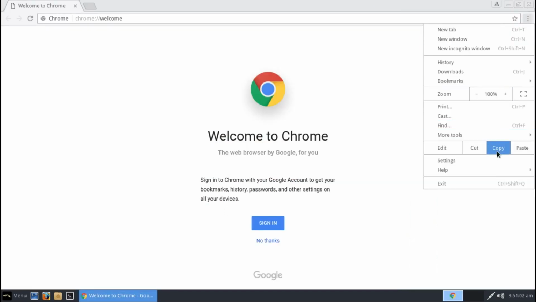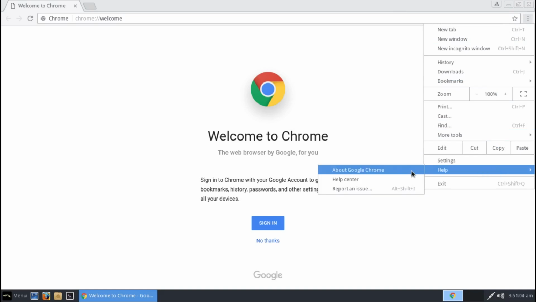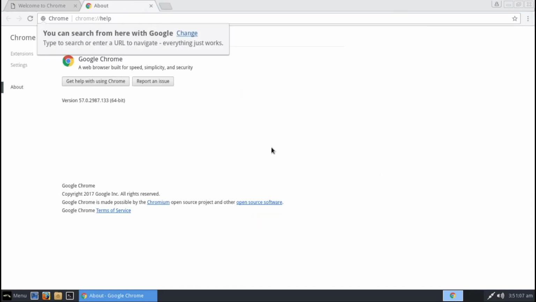And we are getting the latest version of Chrome. It's Chrome 57. And today is the 3rd of April 2017. So this is just the latest for me. And for updates in the future, it will just work like a normal update.